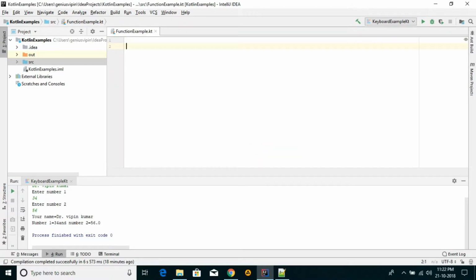Now create a main method. First of all, the main function. Just type main, press enter, and Android Studio will automatically create a function.